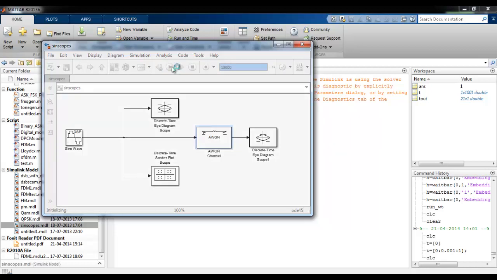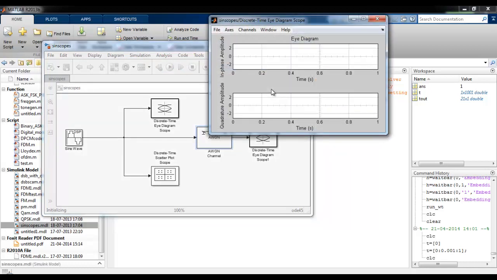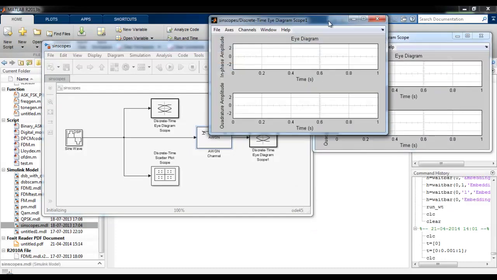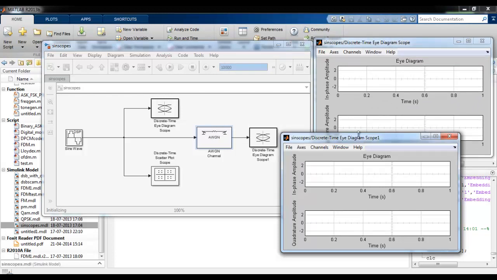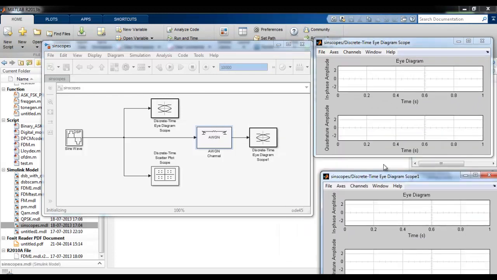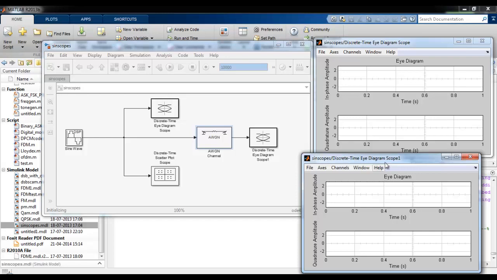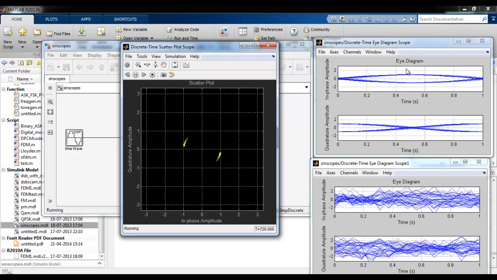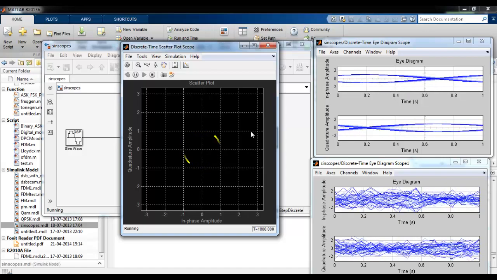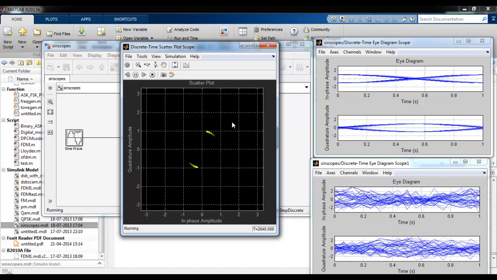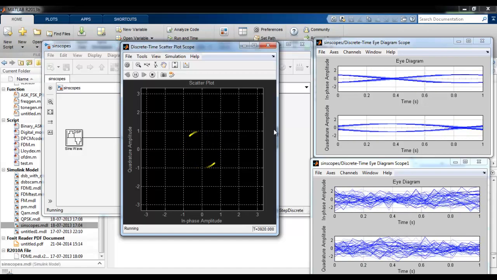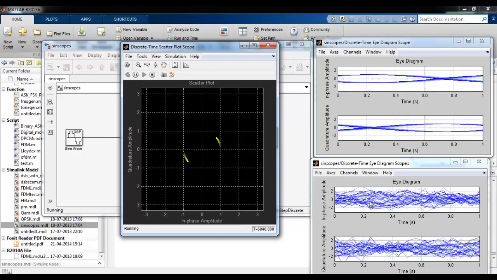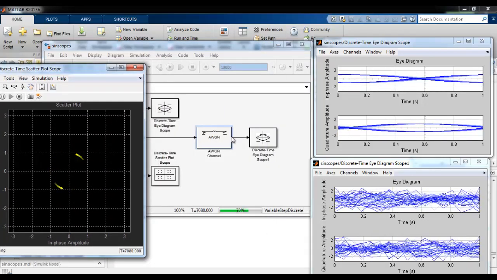Okay, so it's compiling. So this is your eye diagram for the input signal, and this is your eye diagram for the noisy signal. And we will have one more, the scatter plot. This is your scatter plot. This is our original signal that we are passing through, and this is the scatter plot, or we can say the best opening time plot for the eye diagram as shown on the scatter plot. And these are the eye diagrams when we corrupted the input signal.